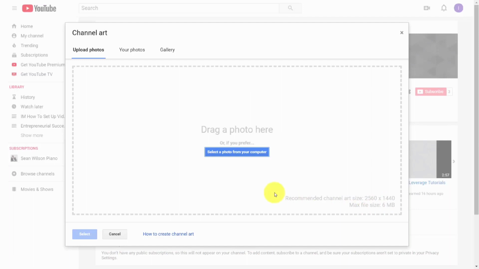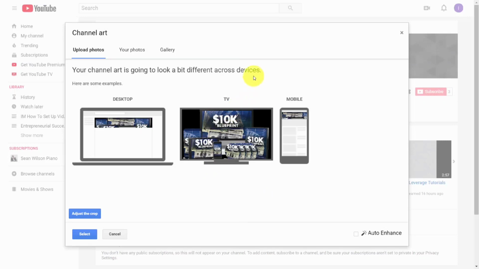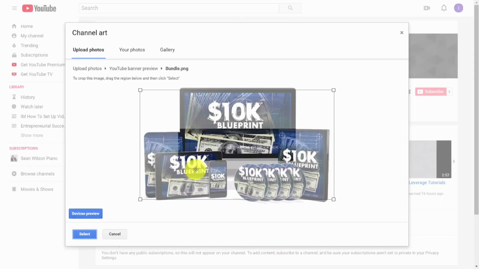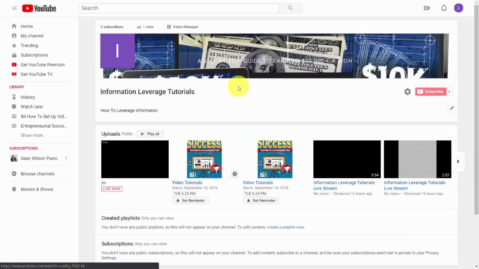Now for the sake of this video, we're just going to select a random photo. Once you have your image in, YouTube will show you what it'll look like generally on anyone's desktop, on their television, or on their mobile device. You can click this link that says adjust the crop so that you'll be able to see how you can structure the view. You'll then have an image on your channel. Now one thing you can do is you can have your image created with a call to action on the actual image. Now, another thing you can do is you can change your profile.